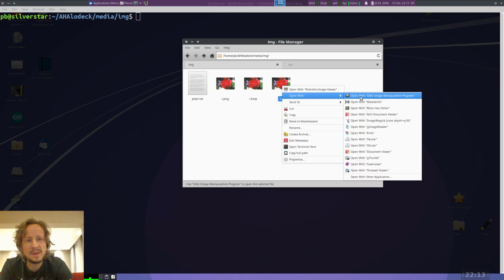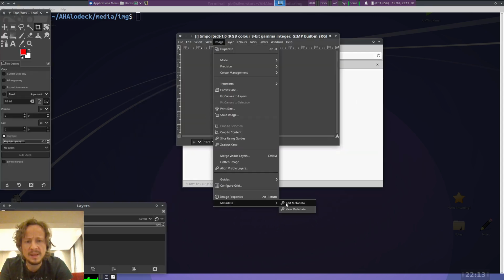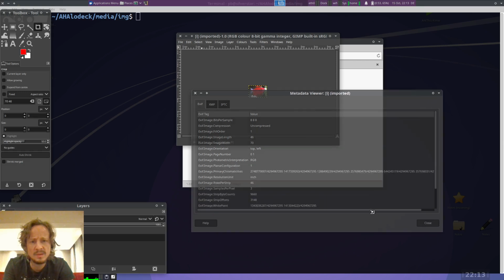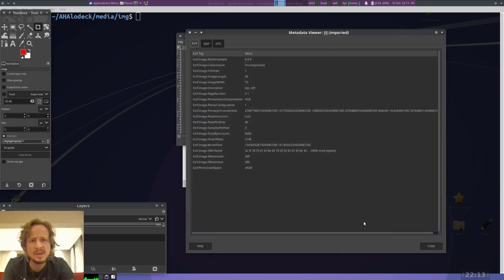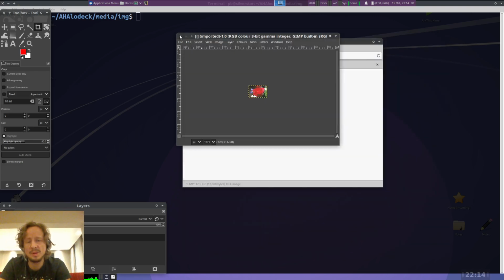I can open this with an image program, image, metadata, view metadata, and I hope you can read this, maybe a bit small. So there's a lot of technical metadata, as you can see. I've opened the TIFF now, and here you've got XMP, and ta-da, there it is, XMP, Dublin Core title, this is a rose, TIFF. So yeah, I kept my promise. I've annotated a file inside using embedded metadata.